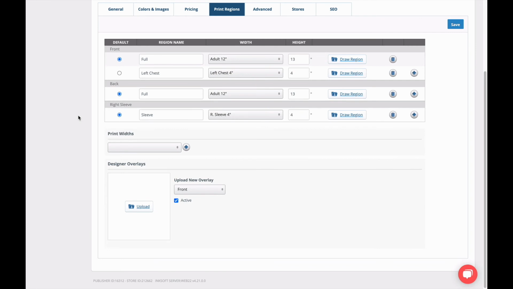At the bottom of the Print Regions tab, you'll see an option for something called Designer Overlays and an option to upload a new overlay. This feature is designed for blank sublimation products. For more information on sublimation products, please visit our online help guides at help.inksoft.com or contact our support team.